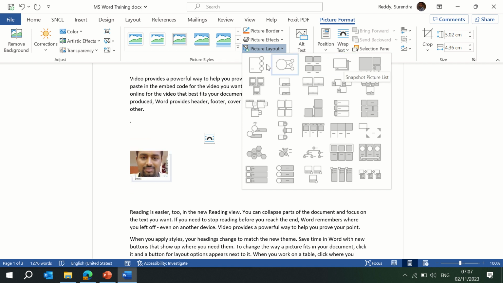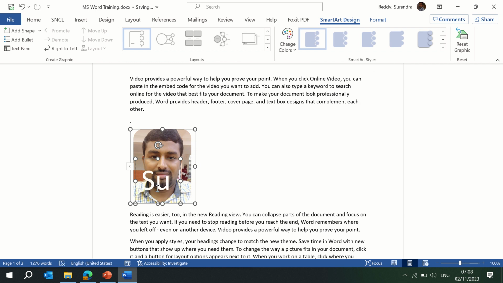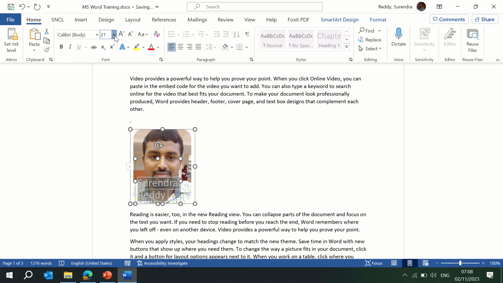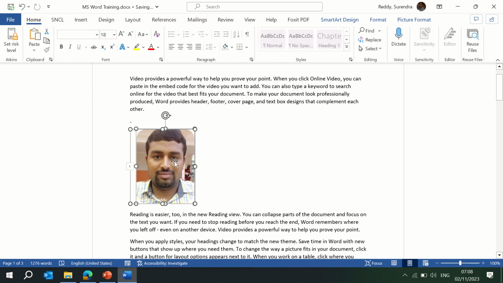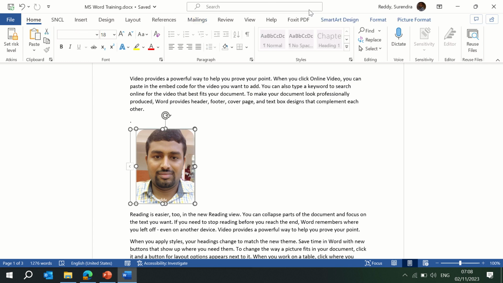So for example, I have a diagram. For the diagram, I wanted to add text as well. So I will say Surendra Reddy. See, as soon as I typed text, Smart Art Design has been activated. Now I can increase and decrease the size of these letters. So how do we do that? Go here. You can make it whatever size you want, and wherever you wanted to put it, you can adjust it. See, it's all about you have to insert and make necessary changes based on your requirement.